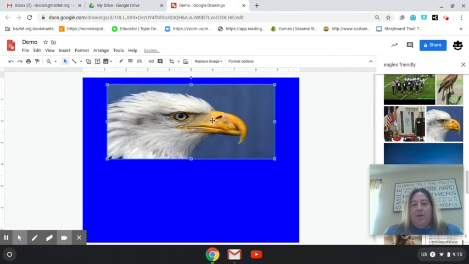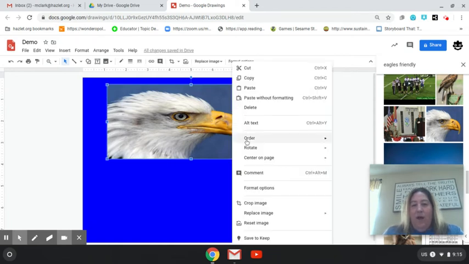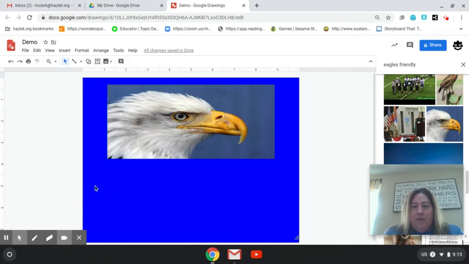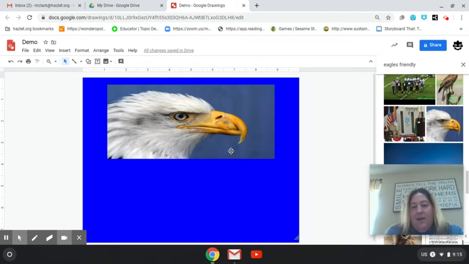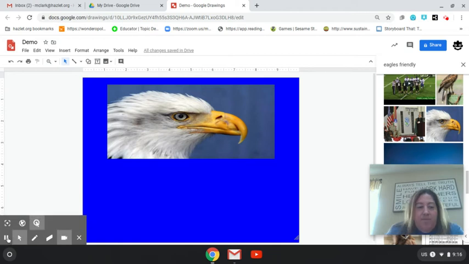Now let's take a look. If I want this image to be in the front, I can right click the image and click bring to front, or I could bring it to the back. If you put this image in the back, then the blue is going to be in front of it and you're not going to see it. So that's not a good idea. The better idea would be to click on the blue, right click it, order it, and bring that to the back. Now it should always be at the back.